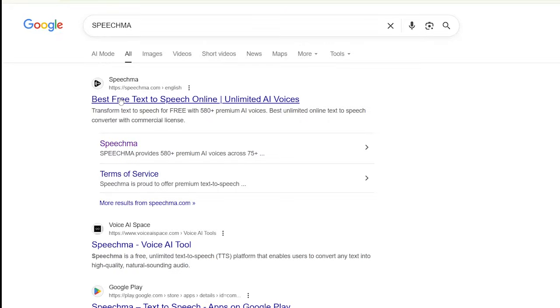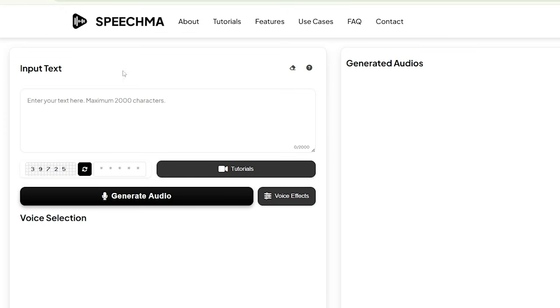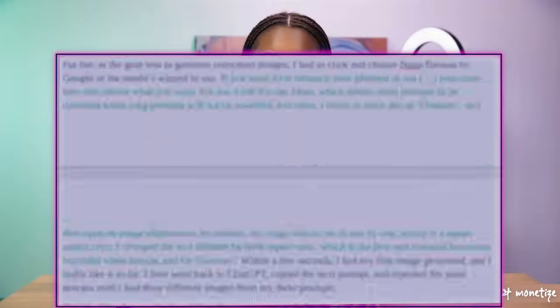You just click on their website and this interface will open. This is where you paste your script. So far, they allow you to use 2,000 text characters. If you have a longer script, you just need to turn it into small chunks and generate one by one.